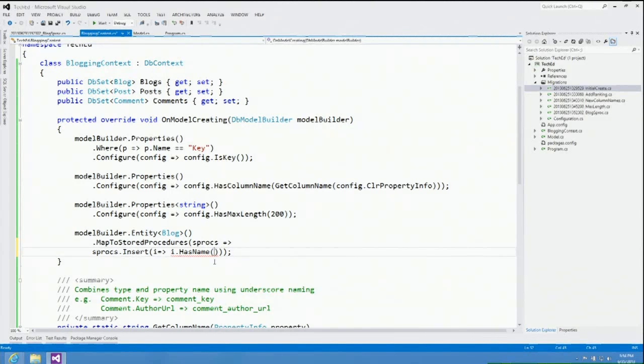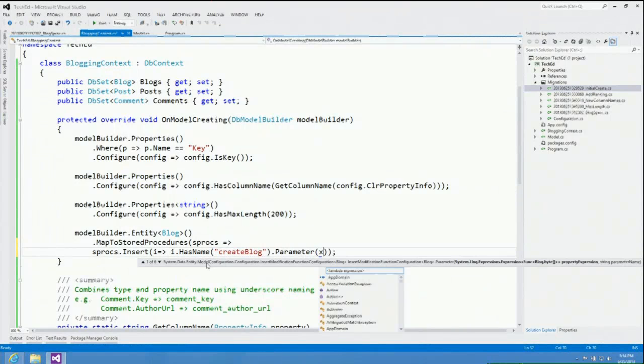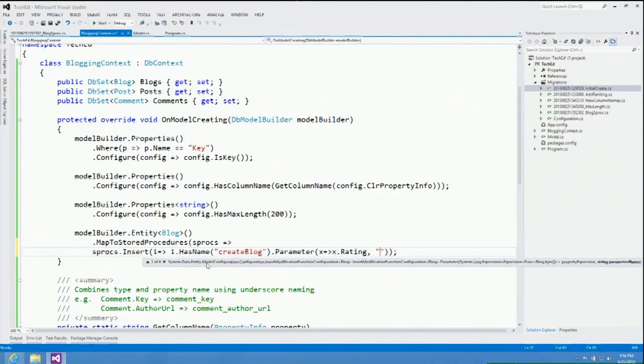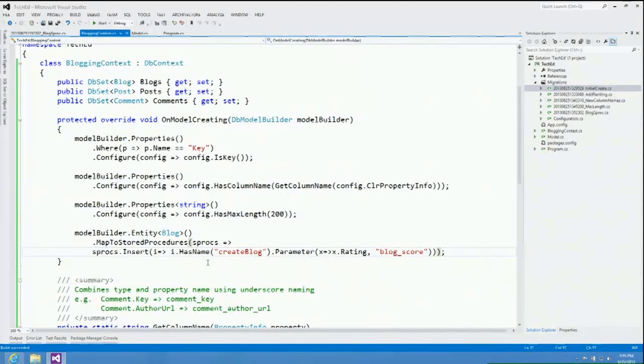So from here we can say we're going to call this, I don't know, maybe it's called create blog instead of blog underscore insert. And let's do something else. Let's say our parameter that we created earlier, that one that we added by migration, let's say rating, it's going to be called blog score in the stored procedure instead of the default, which is just the name of the property. So this now is saying we're going to map to this stored procedure called create blog instead of blog underscore insert, and the rating parameter, instead of matching that by convention to a property called rating, we're going to have it called blog score instead.